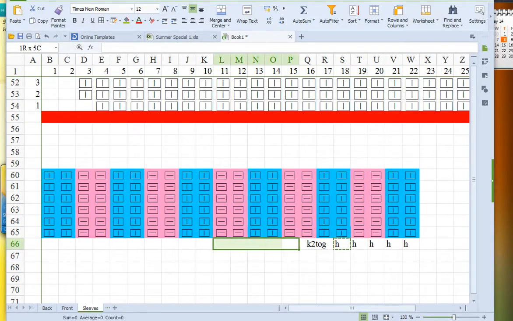One, 2, 3, 4, 5, 8, 9, 10. Okay, and then we are going to knit 2 together, which is right here. And then we're going to knit 5. One, 2, 3, 4, 5. Knit 2. 1, 2, 3, 4, 5, 6, 7, 8, 9, 10.